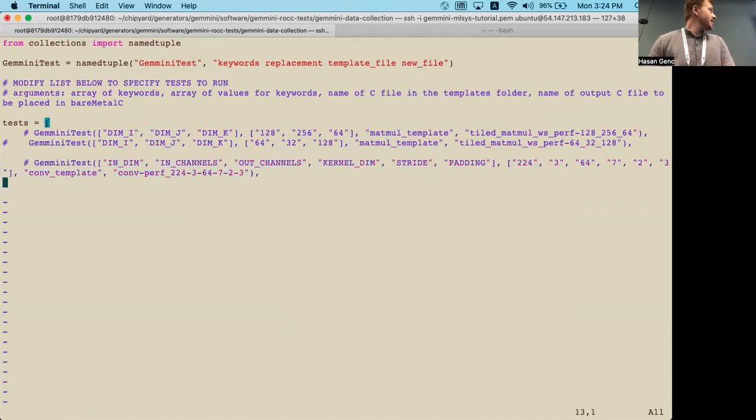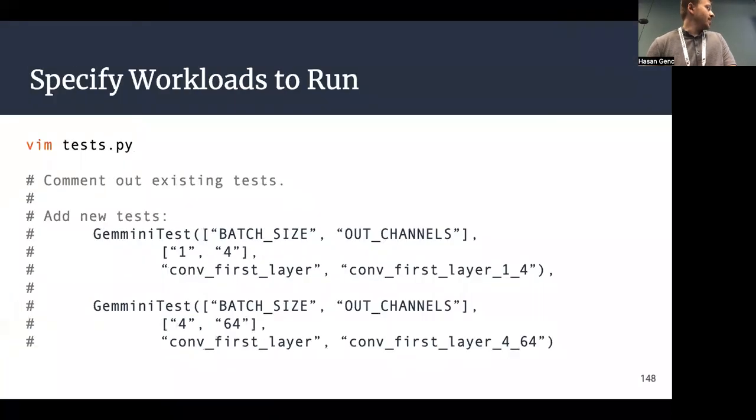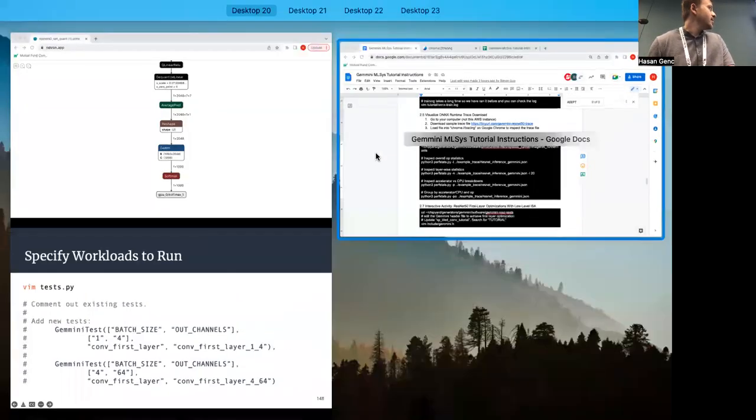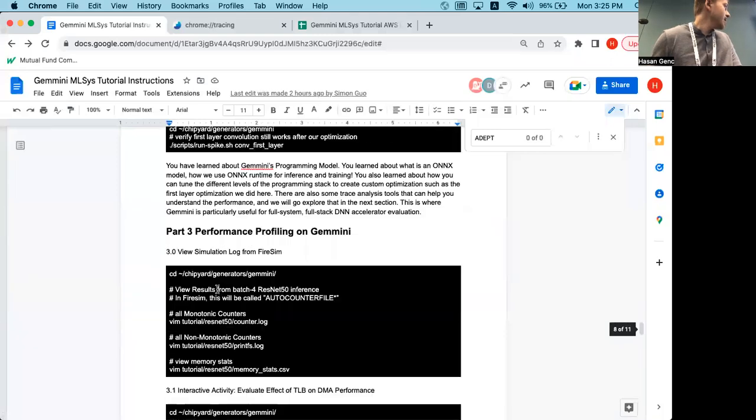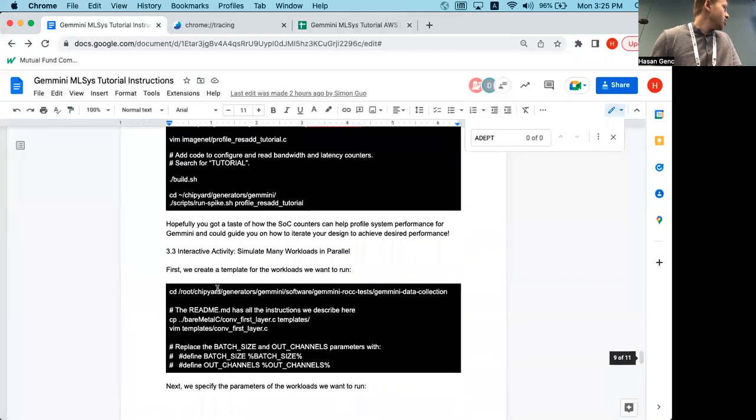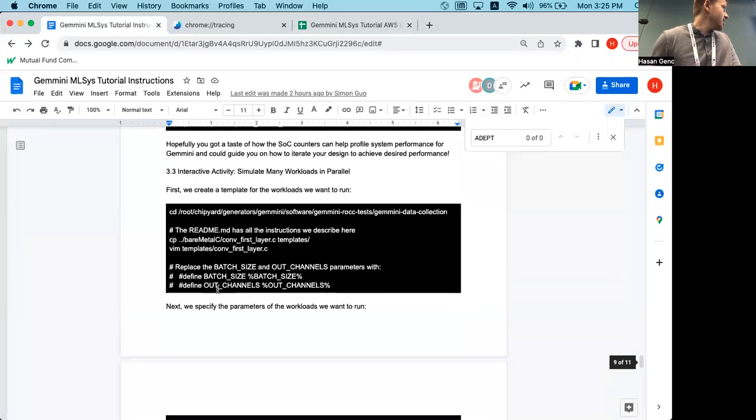And we can instead add tests for this new conf first layer template that we added. Right, so we can just copy paste from here.